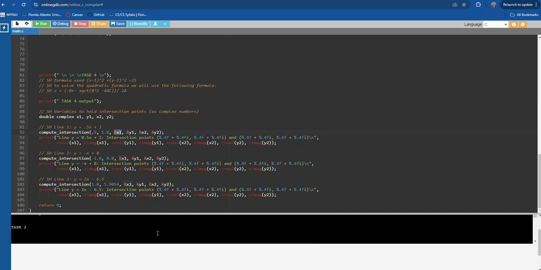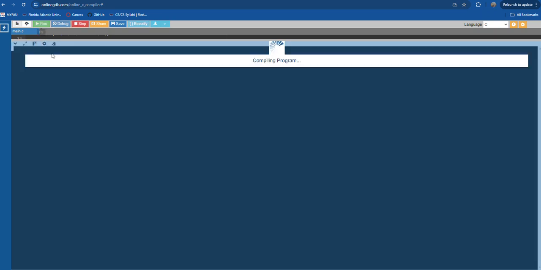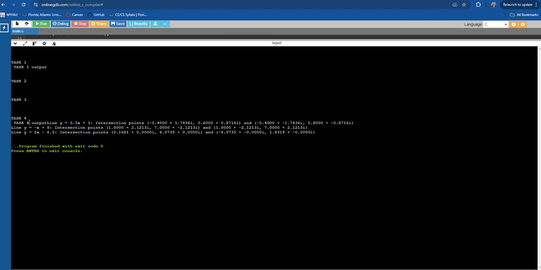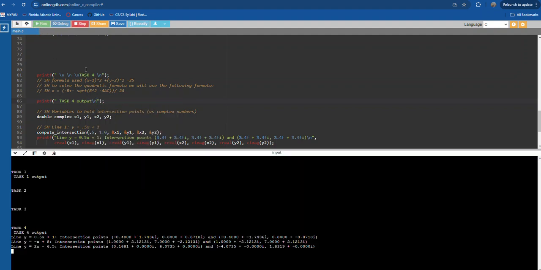And when this is run, as it stands now, task 1 output, task 2, and I could go in and put task 2 output in there. Let me go run it again. It ran it. There's our task 4. Let me go put a new line after this, \n, run it again, and there's a little cleaner. Task 4 output, there's all our outputs.